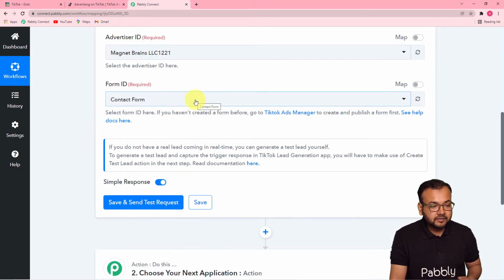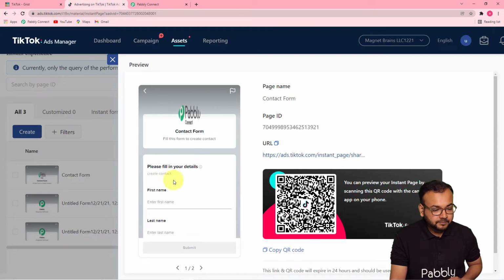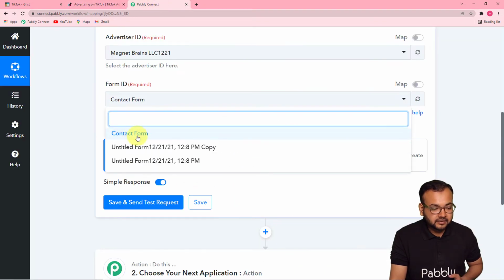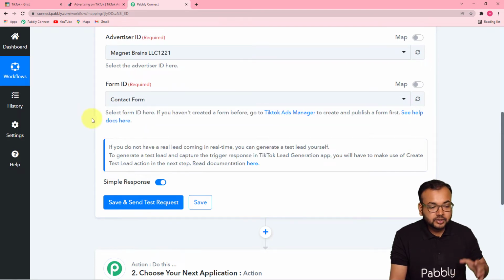And here it is asking for the form ID. So this is my form. Okay, this is the contact form that I have. You can see, it is automatic. You can select it from this drop down. It will show you all the forms that you have created.